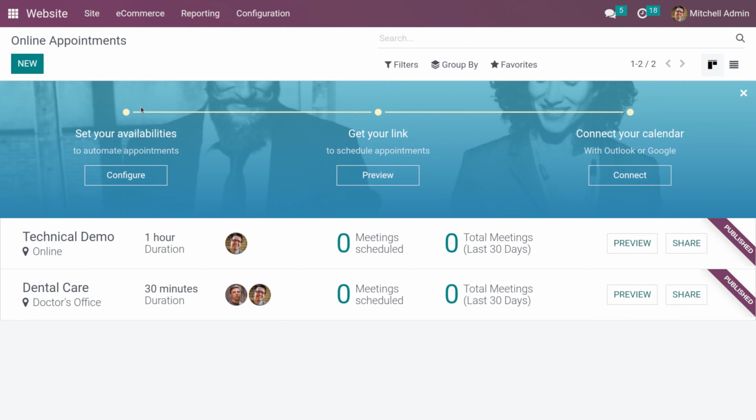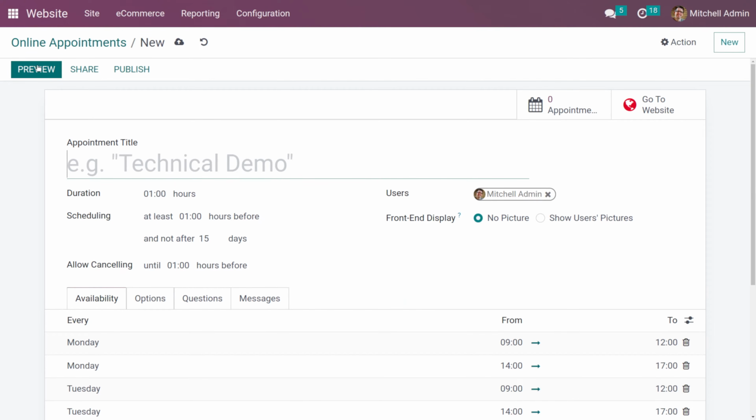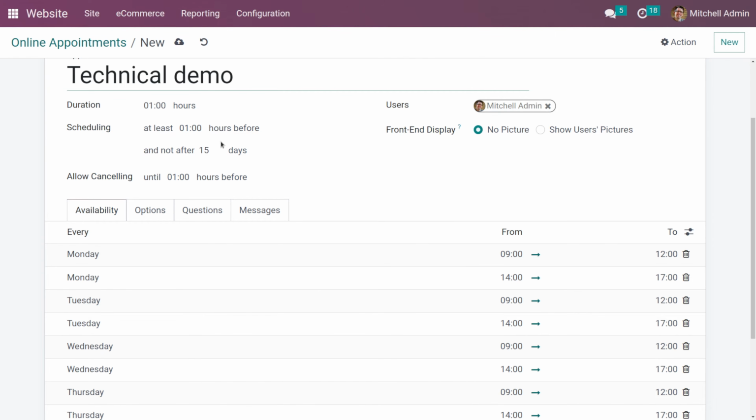So from here, you can see the already created appointments, and you can create a new one here. You can create a new online appointment. So you can set an online appointment for the technical demo. Okay, so the duration of your appointment, you can provide the duration and the schedule of your appointment. So we can start before 1 hour or 13 minutes.